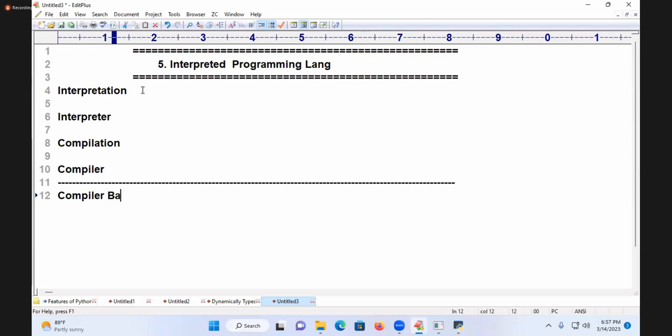Compiler based programming language is one thing I am writing. One more is called interpretation based programming language. What will be the example? And which languages come under both compiler and interpretation? I will give you the clarity.